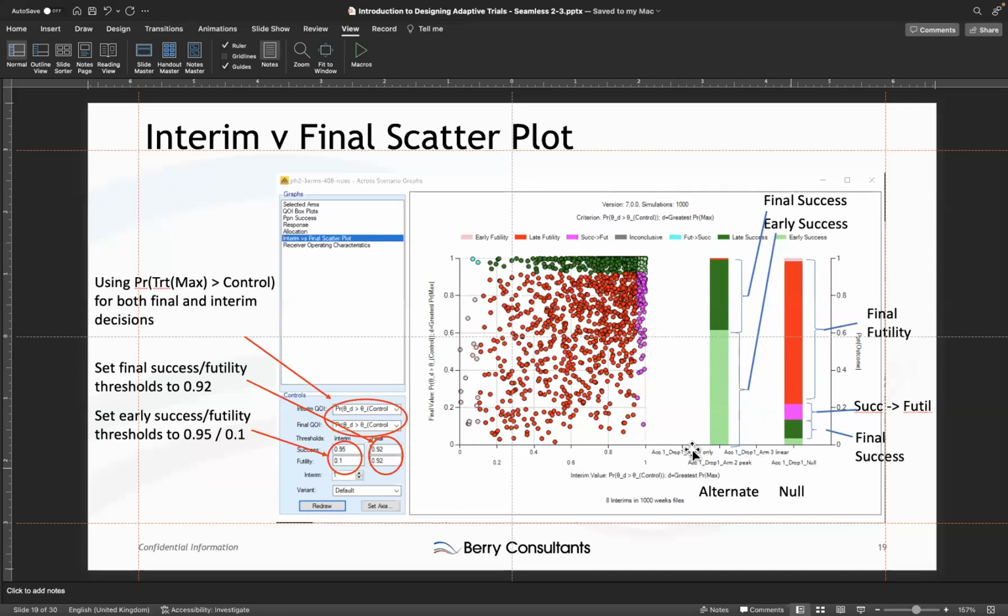And then we've got the stacked bar chart for each scenario. So you can see the stopping rule would have been great for stopping early in the alternate, but of course it's got this problem that we've got nearly 10% early type 1 error in the null case. So we probably want to make that early success boundary higher.